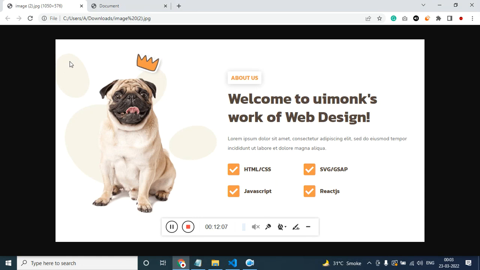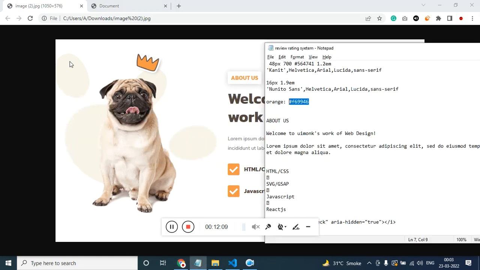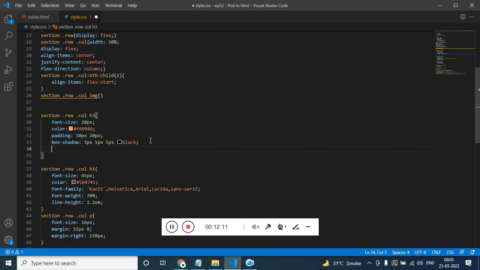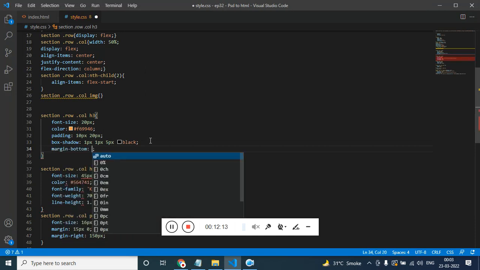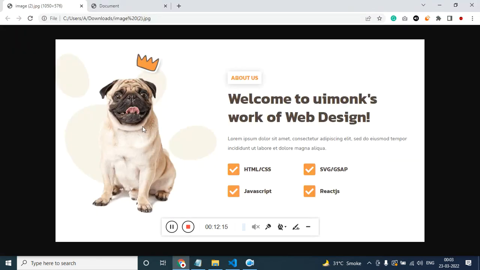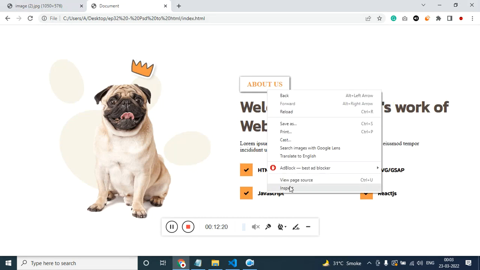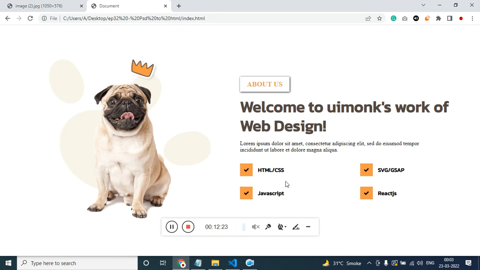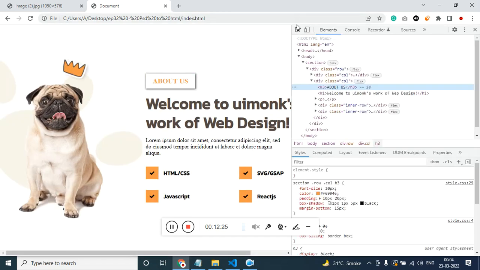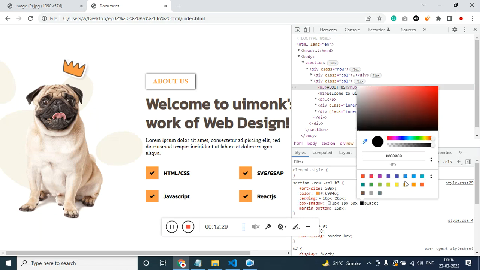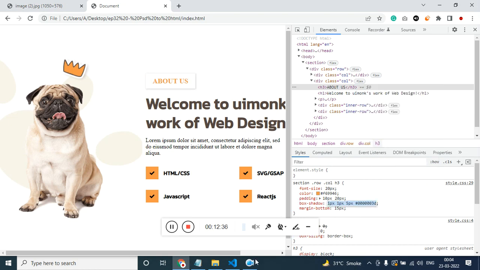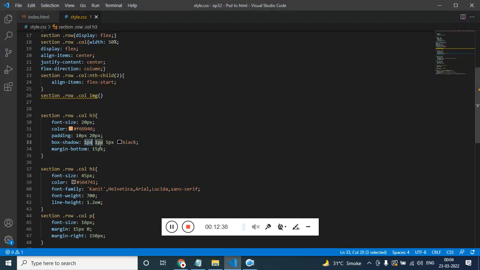This seems to be too big. We need to add margin bottom of 15 pixel, as we have given margin top and bottom of 15 pixel for the paragraph. Now let's get into the inspect. Let's decrease the opacity of the black. Cool, you got it. Just copy this and paste it over here.